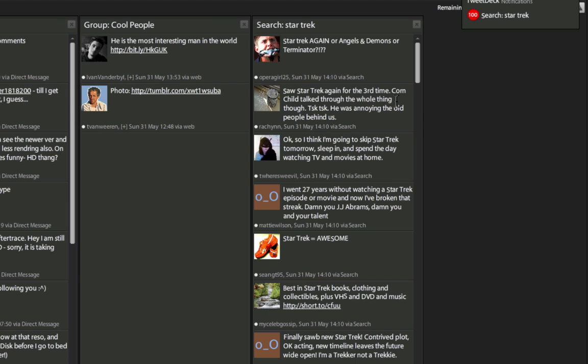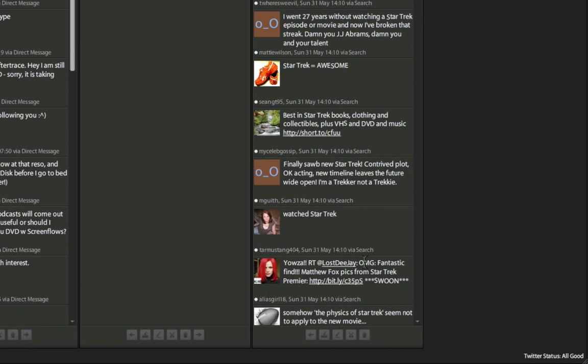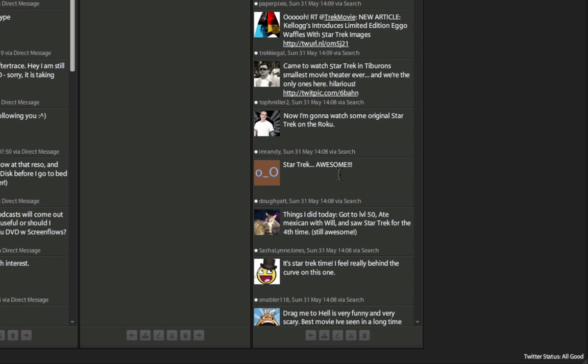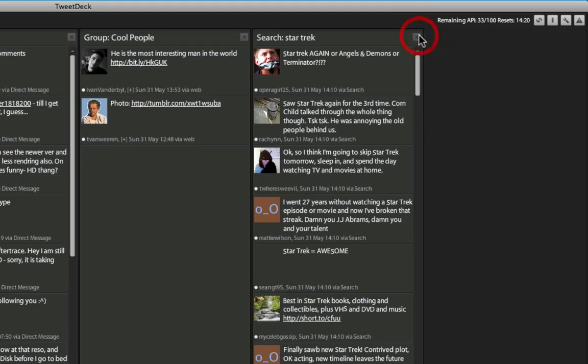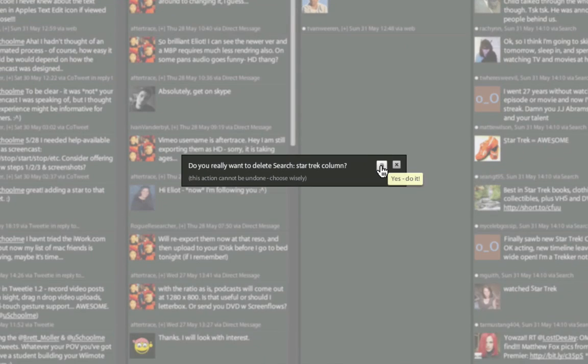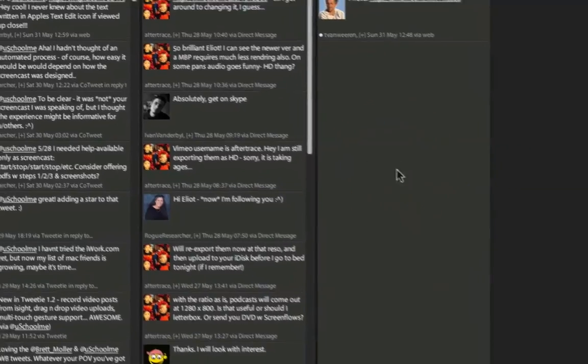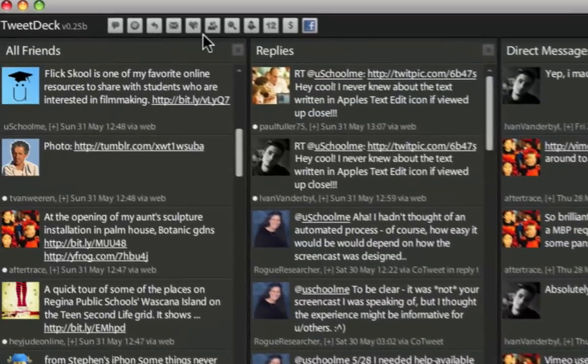Okay, third time. Okay, it's got to be good. Star Trek equals awesome. Watch Star Trek, not much help to me there. Okay, the general consensus is that Star Trek is awesome, so I might go and see that. If I wanted to keep hearing what people thought, I'd leave this search box open. But I'm going to close that, and to get rid of it I click the trash can, yes do it, and I'm going to show you another way of searching.